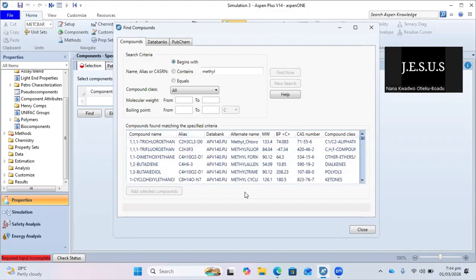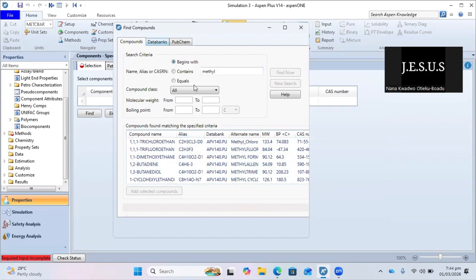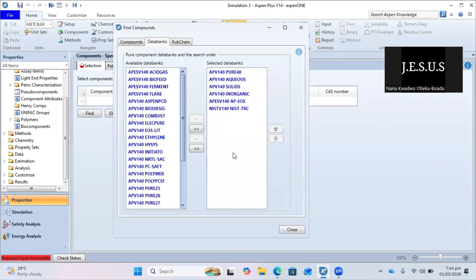Now, what I was saying about the data banks is that if we should come to the data banks, you would see all these names. They may look a bit funny, but the thing about them is they store different information about different compounds. So here, for example, we see APV 140 solids. If you want to work with solids, it's a good data bank to work with. You would see other ones like this one over here, the INITIATO, right? It's actually standing for initiators. That's very good if you are working with polymers, because with polymers, you may need an initiator compound.